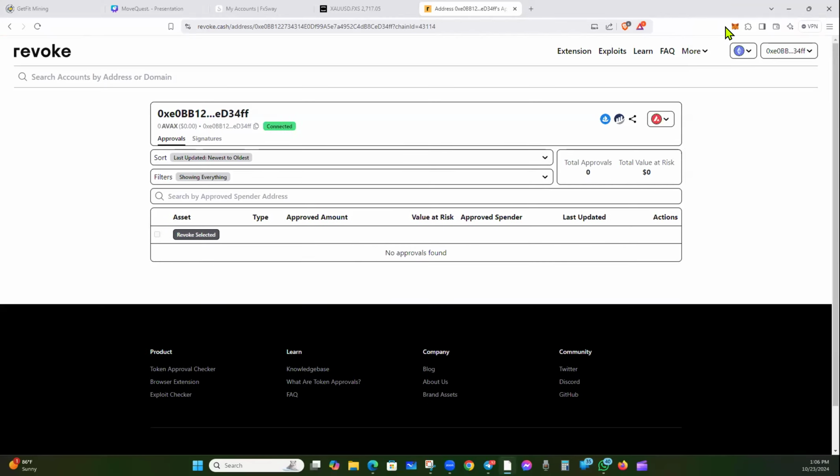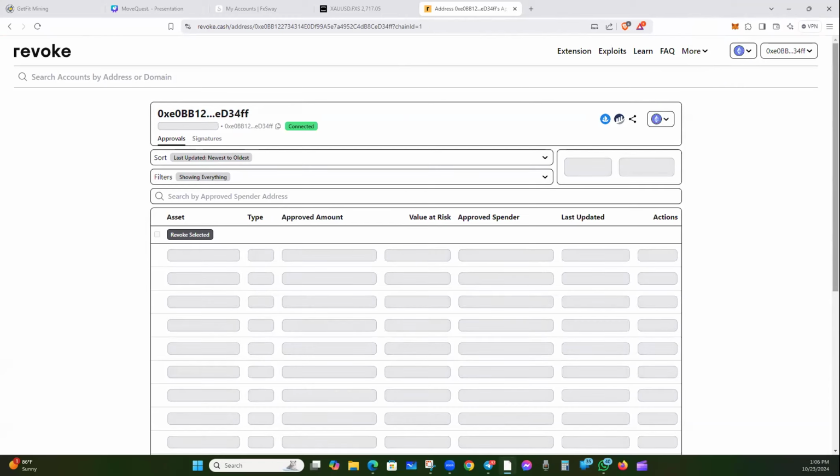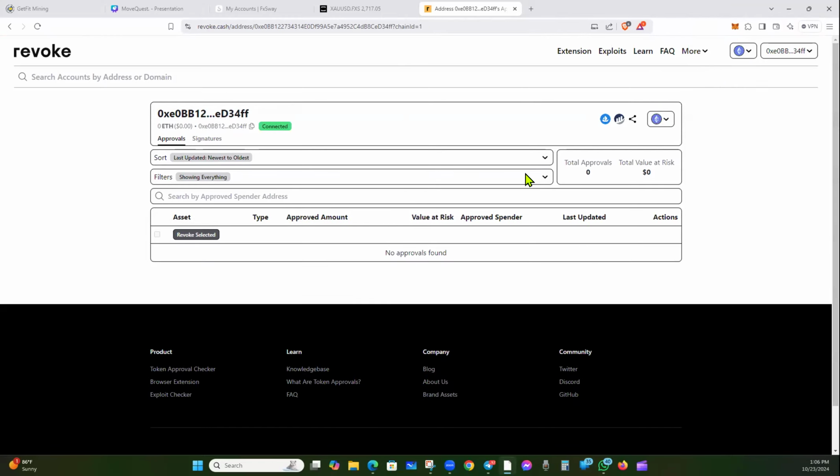And as you can see now, the wallet that I connected to has been pulled up and there is zero activity. There's nothing here that this wallet has been connected to. But if you notice, on the Ethereum blockchain, there's nothing showing here that I can revoke because it's not connected to anything right now. So let me go and look at a different blockchain.